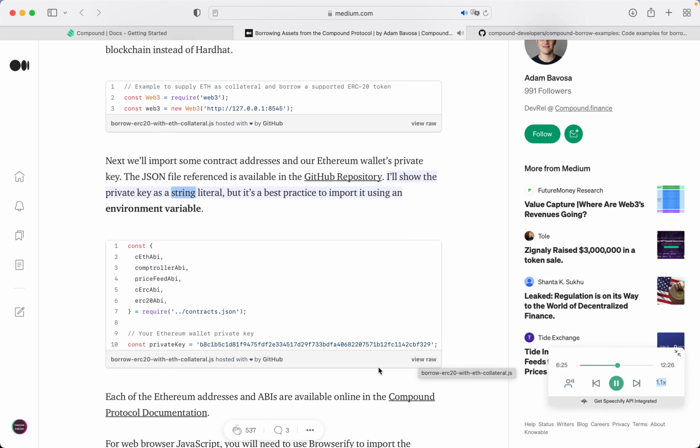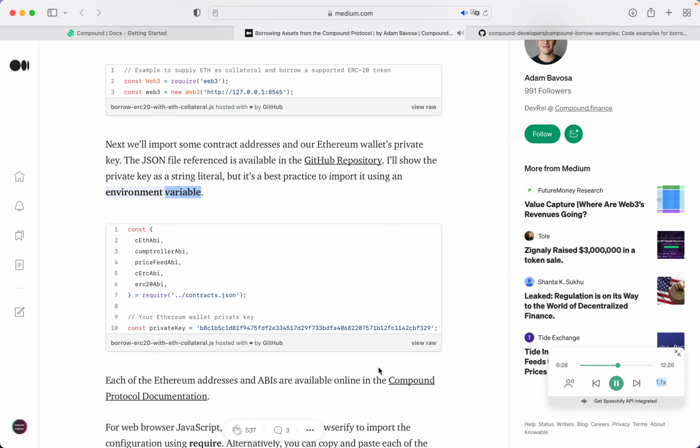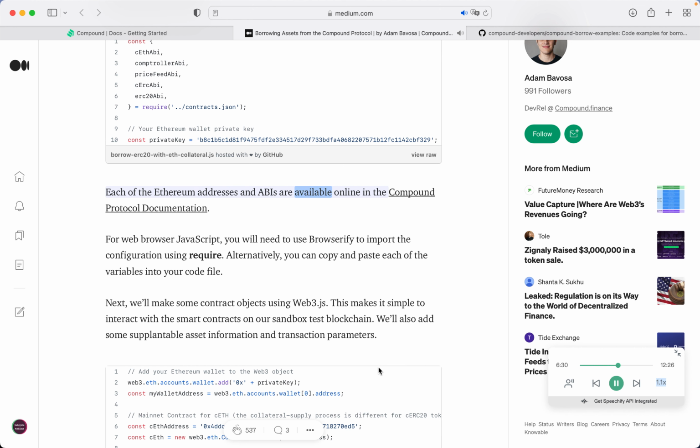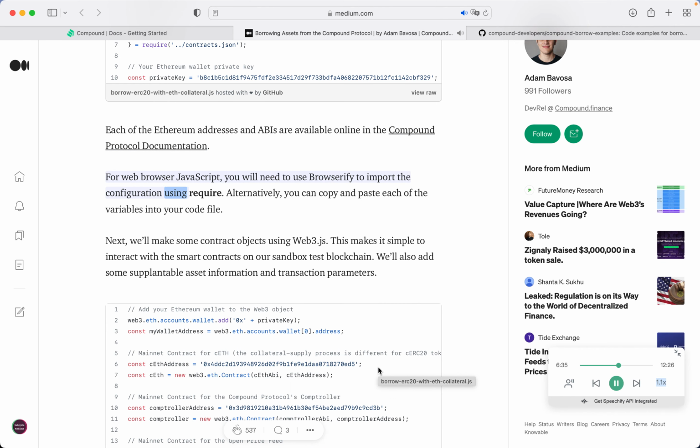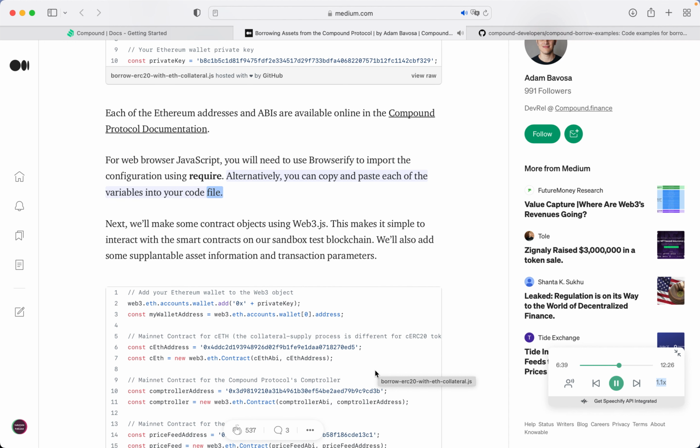I'll show the private key as a string literal, but it's a best practice to import it using an environment variable. Each of the Ethereum addresses and ABIs are available online in the Compound protocol documentation. For web browser JavaScript, you will need to use Browserify to import the configuration using require. Alternatively, you can copy and paste each of the variables into your code file.